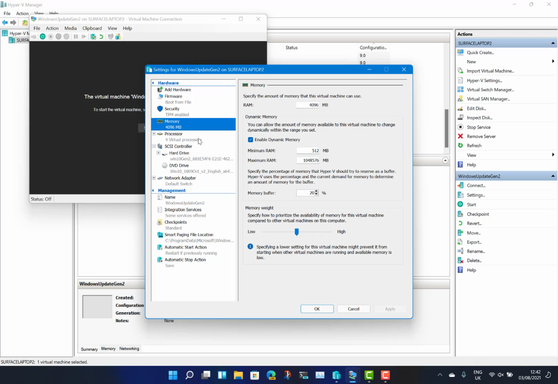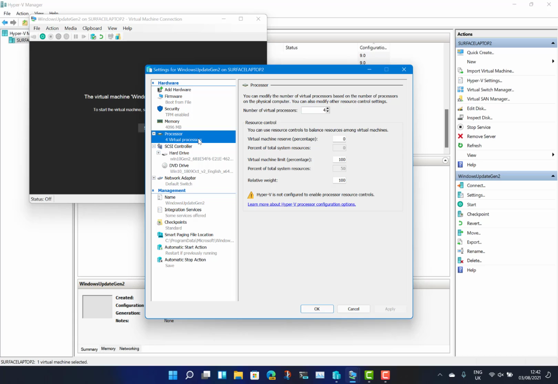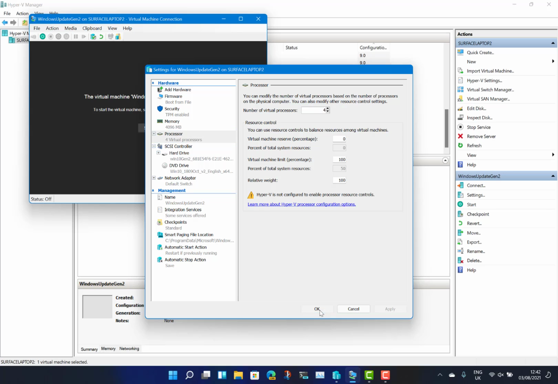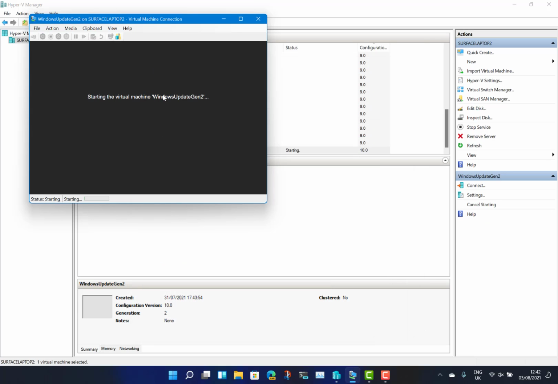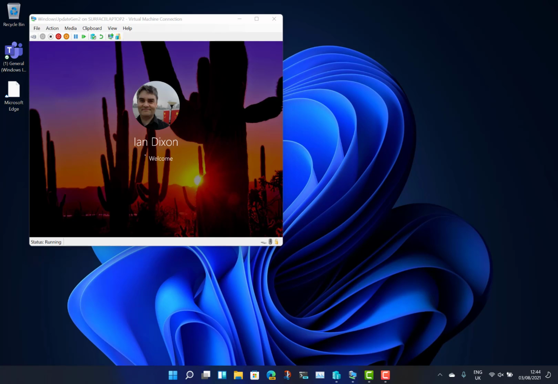The other thing I had to do to get this to work, which I'd forgotten about and spent ages trying to work out why it didn't work, was I had one processor. I changed that to 4, and suddenly it allowed me to start that as well. So let me start this machine up there. So under all those conditions, I've installed Windows 10 from an ISO. Okay, I'll log in here now and we'll have a look at what we do to get Windows 11 started on here.